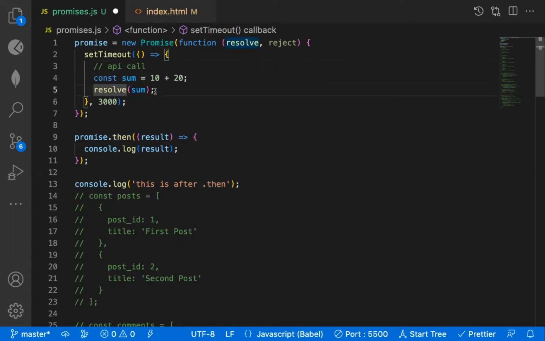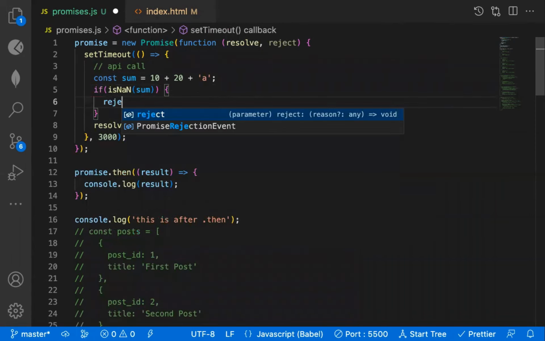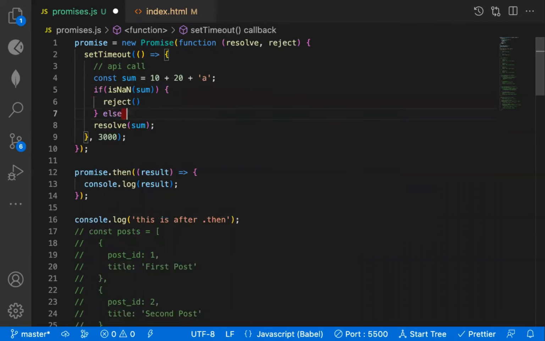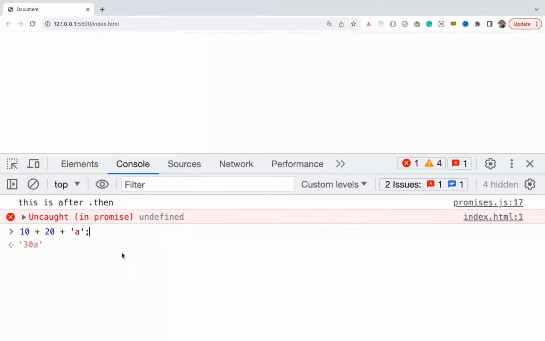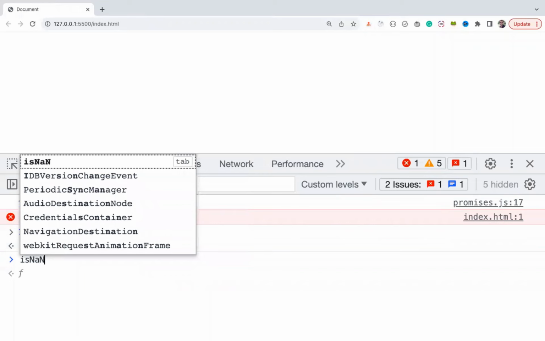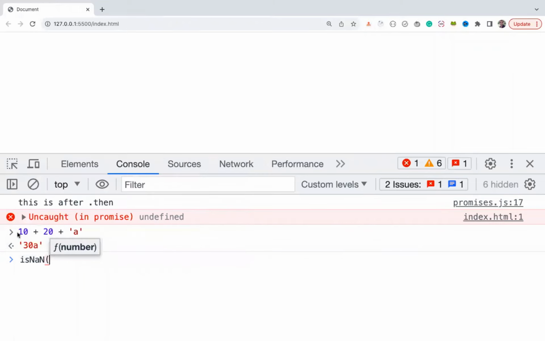You need to remember to always call resolve or reject. So let's say I have a condition. Let's say I am adding some character here, and if sum is not a number, then I will reject, else I will resolve. So this will not return a number. If I print this, you can see this is not a number. When I pass this to isNaN, you get true because this is not a number, it contains a string also.